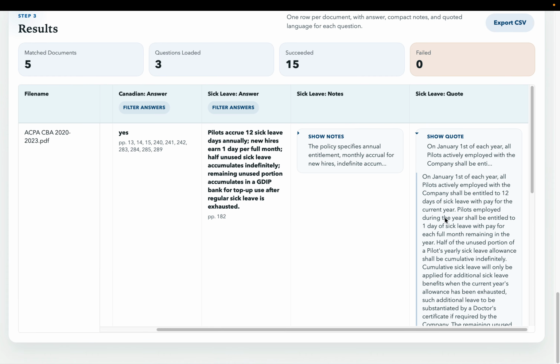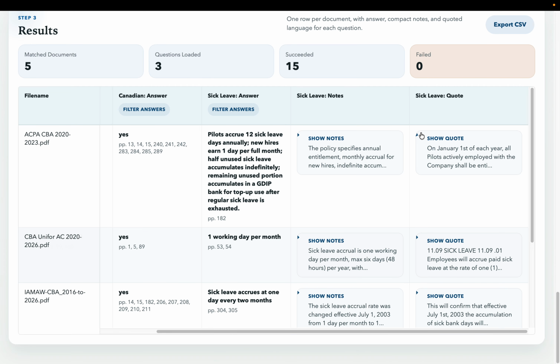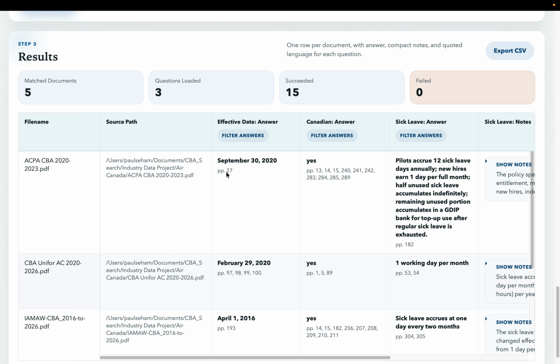And for instance, you can get a direct quote that was used to fill out that answer. And notes are kind of the bridge between the quote and the final answer. It includes the PDF page that was used to decide the final answer, or where the relevant portion of the contract was extracted from to answer the question. This is the PDF page, not the document page.